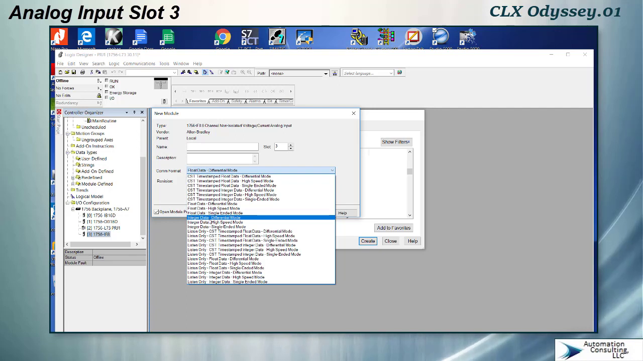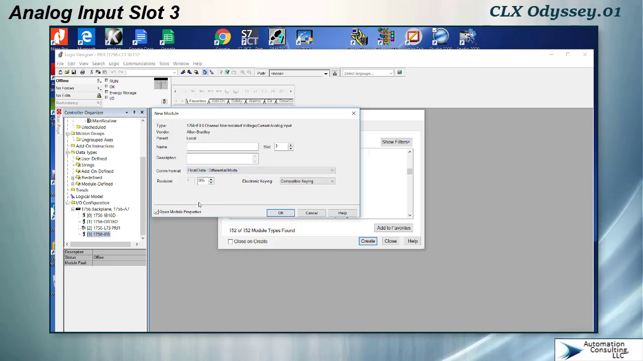Sometimes people like to use integer data. If you do that, your signal is going to be 0 to 32,767. One of the reasons that people do this is if you converted a project from something like a PLC 5 or a SLC 500, that is the way that your data would have come in, and rather than completely reprogramming everything, they'll simply leave that data at 0 to 32,767 and then scale it, which is what you would have done in a SLC or a PLC 5 anyway.